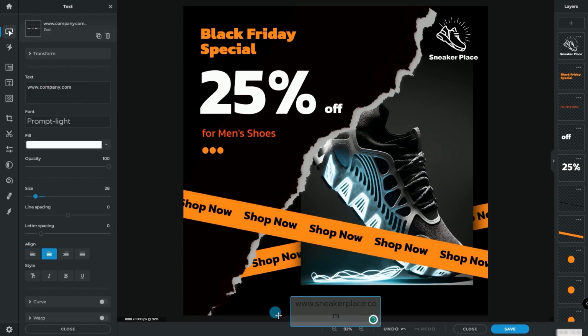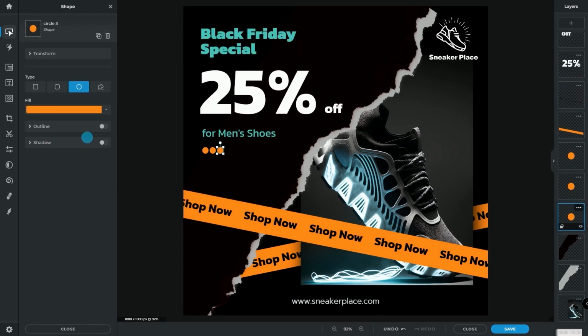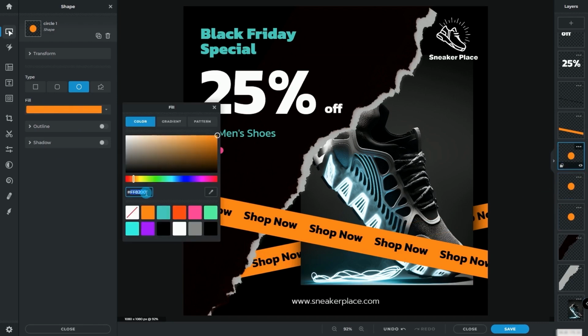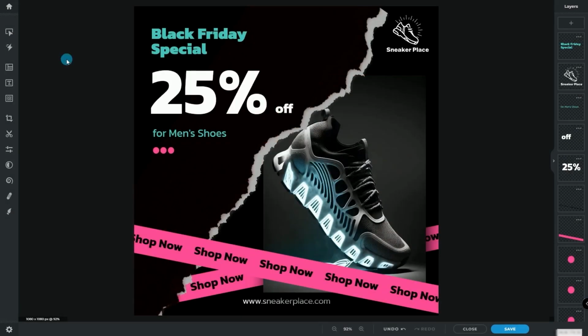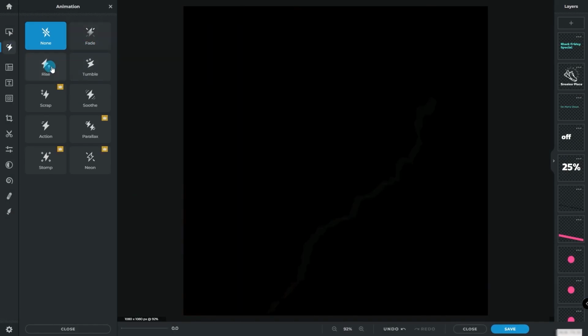Use Pixlr editing tools to refine the design. Modify texts, colors, add elements, as well as animation until you are satisfied with the results.